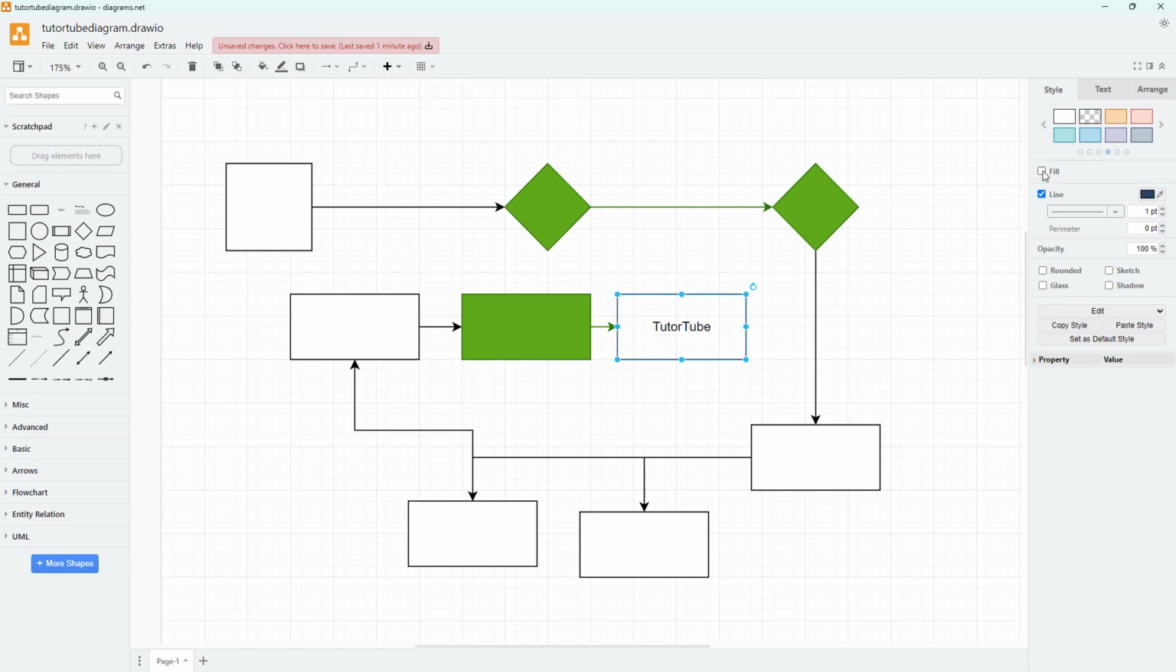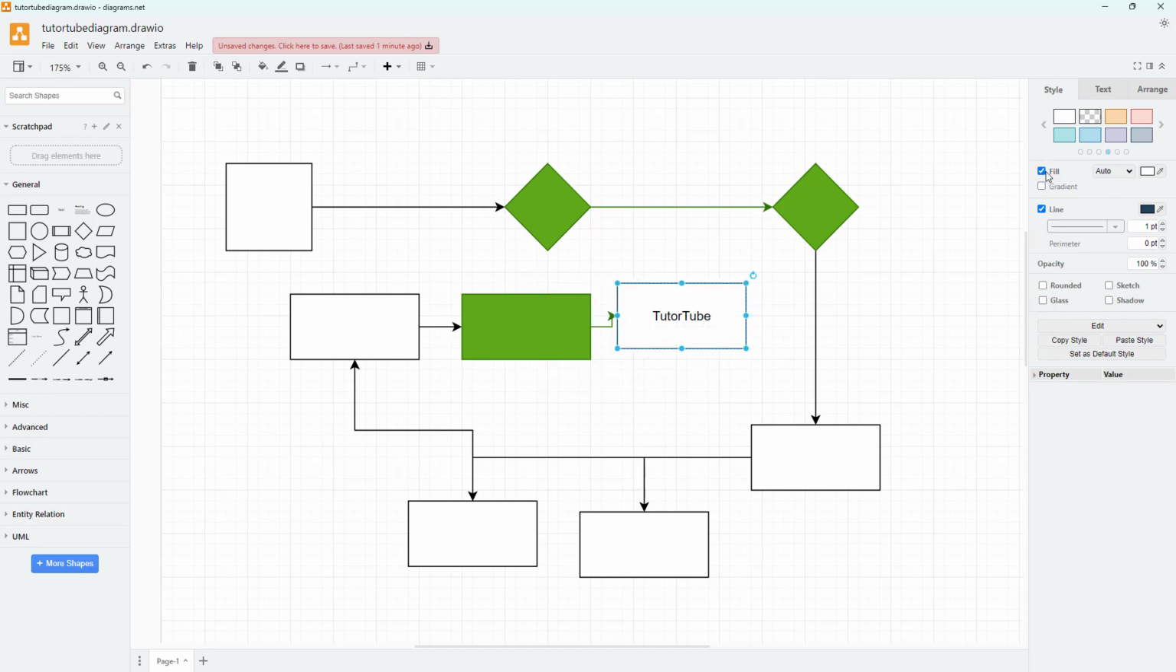You can disable the fill so that it is transparent, just like this. Or enable the fill right here and choose different styles. Like you can use hatch, dots, solid, or zigzag, and so forth. Let's say I'm going to go onto solid right here. It looks like this, so I'm going to choose this.